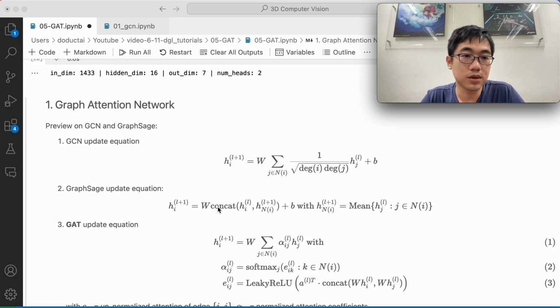Before we dive into the structure of Graph Attention Network, we will be reviewing the 3 types of graph convolution layers that I have been working on so far. So first is Graph Convolution Network. In this graph convolution layer, the update equation for the node features is a linear transformation of the weighted average of the neighbor nodes, and here the weight of the neighbor node j is equal to 1 over the square root of degree i times degree j.